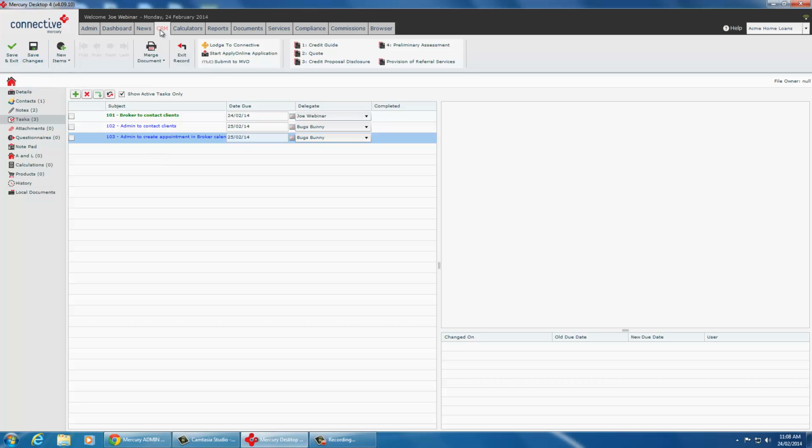So there we have it. That is how we use the status editor and create auto actions, and how we actually apply it, and how it all works with an opportunity.